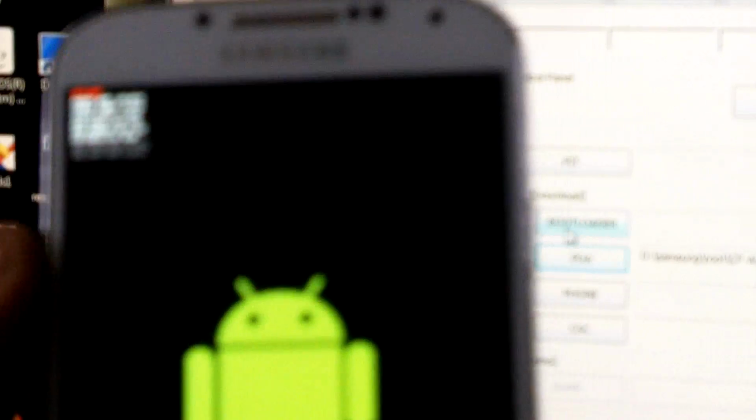Then you'll have this big Android logo here on the screen. Now you can take a USB cable and connect your device to the computer. After you've done this, you will see here COM7, or whatever number you might have, but it will be yellow, and it means that you're ready to go. So after you've done this, you can hit start.